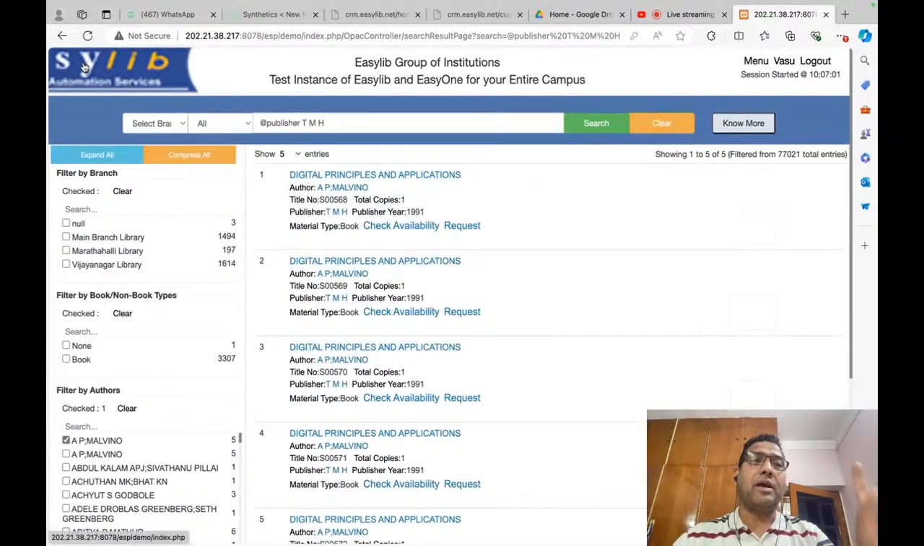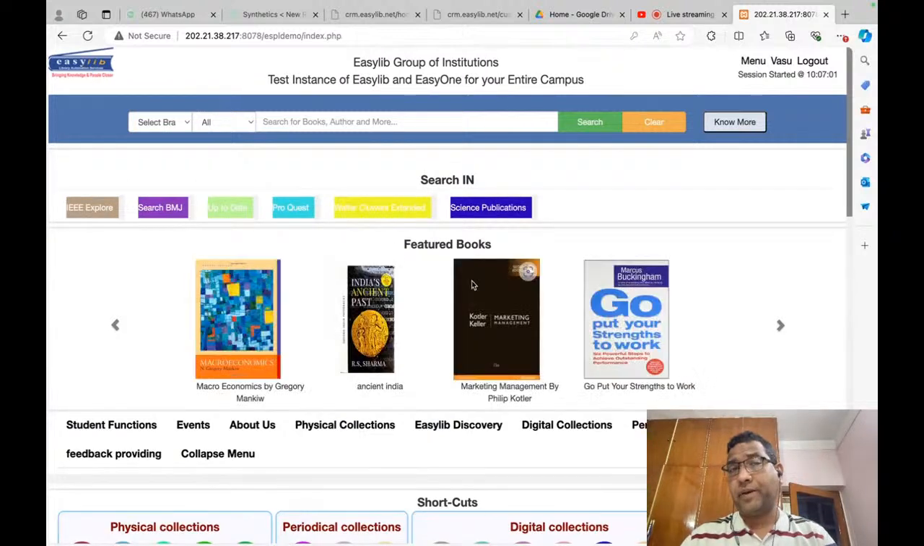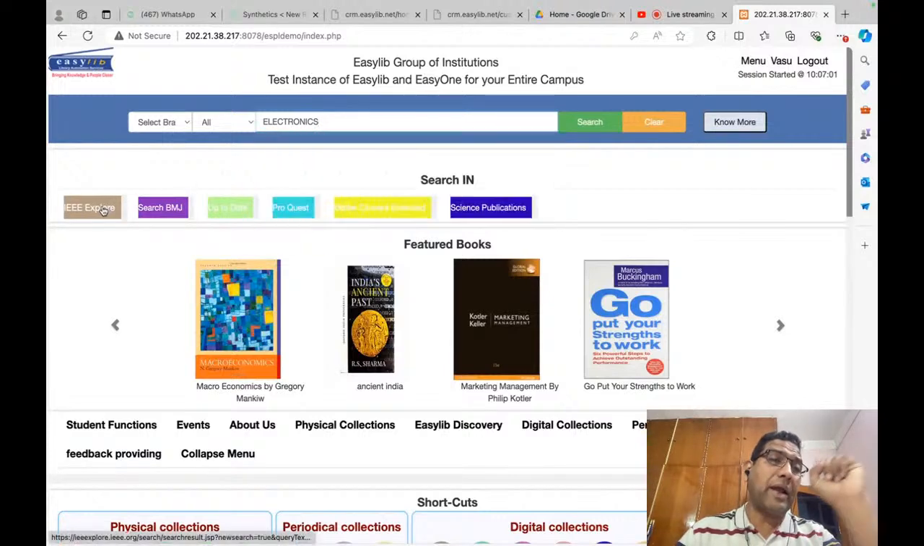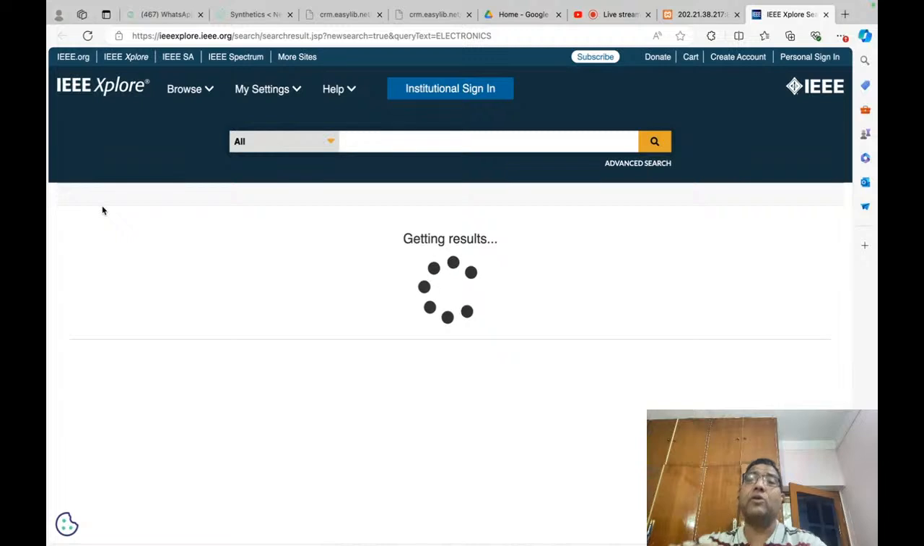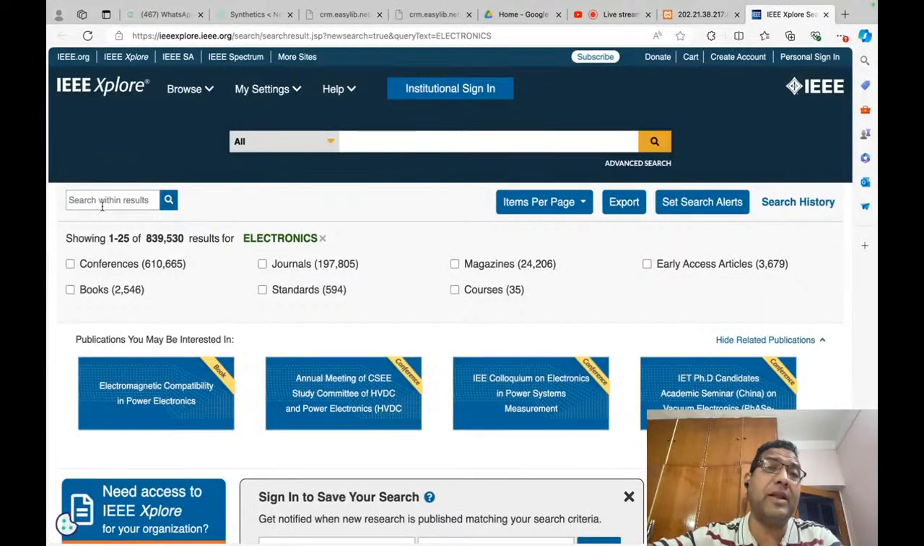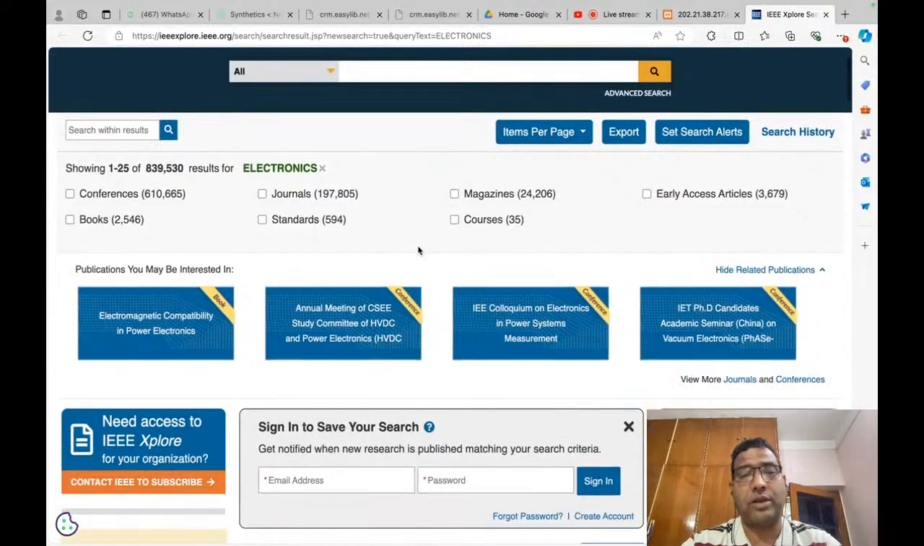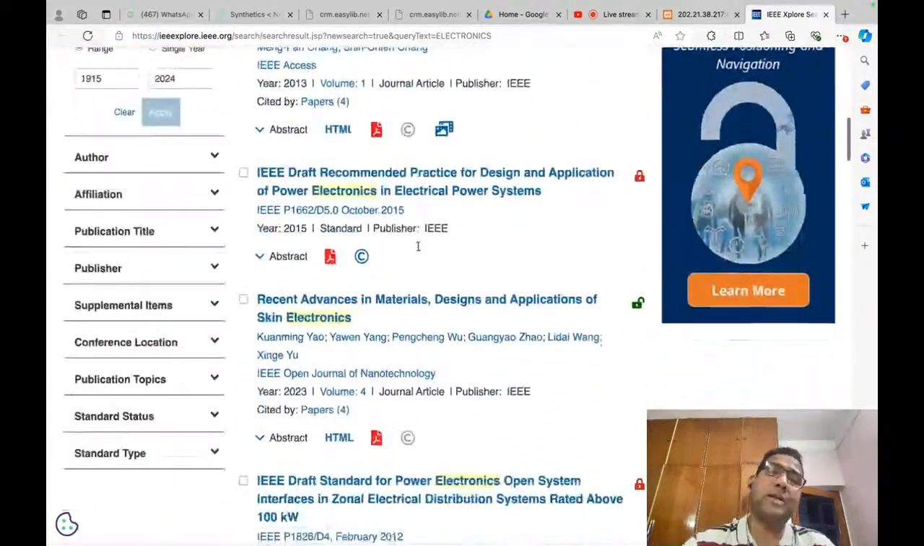So now let me click on this menu. I go back to the home page. So now we were searching on electronics, right? Let me click again on electronics. I will click on IEEE Explore. What does it do? This is called a federated search. Here it goes and searches in the IEEE journal for the items related to electronics. Of course, there will be thousands of them coming because I have put the title as electronics. Okay, so this is the material that you have got.